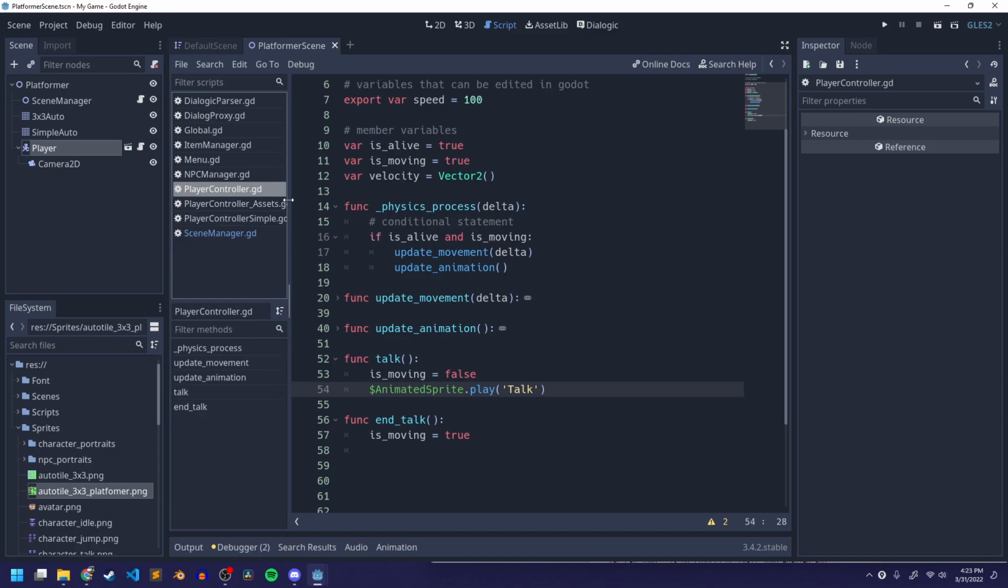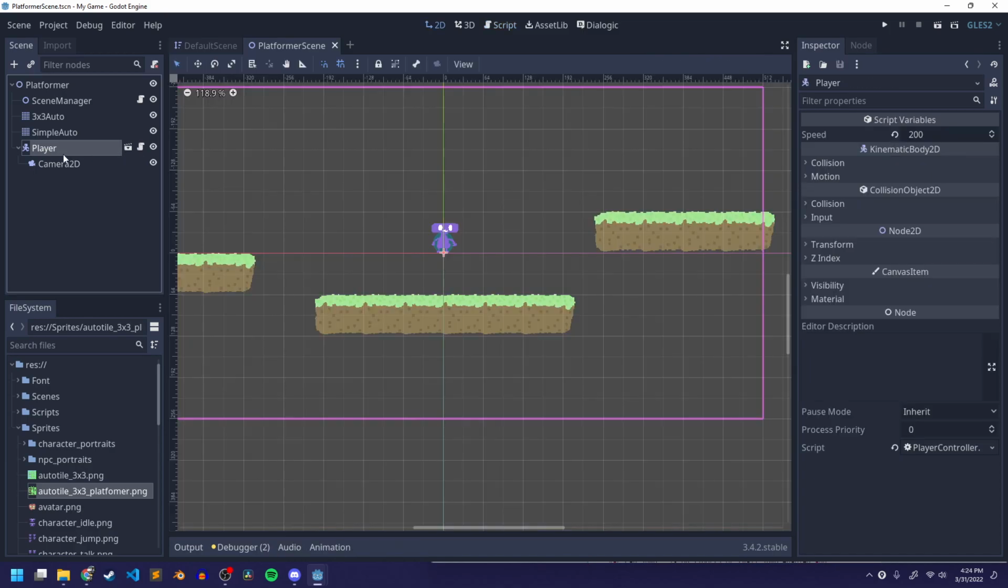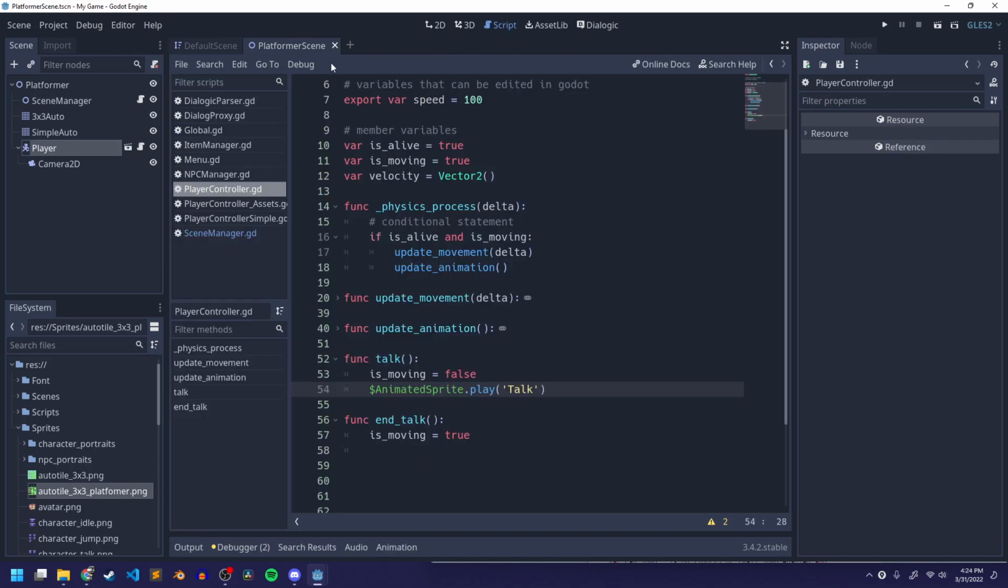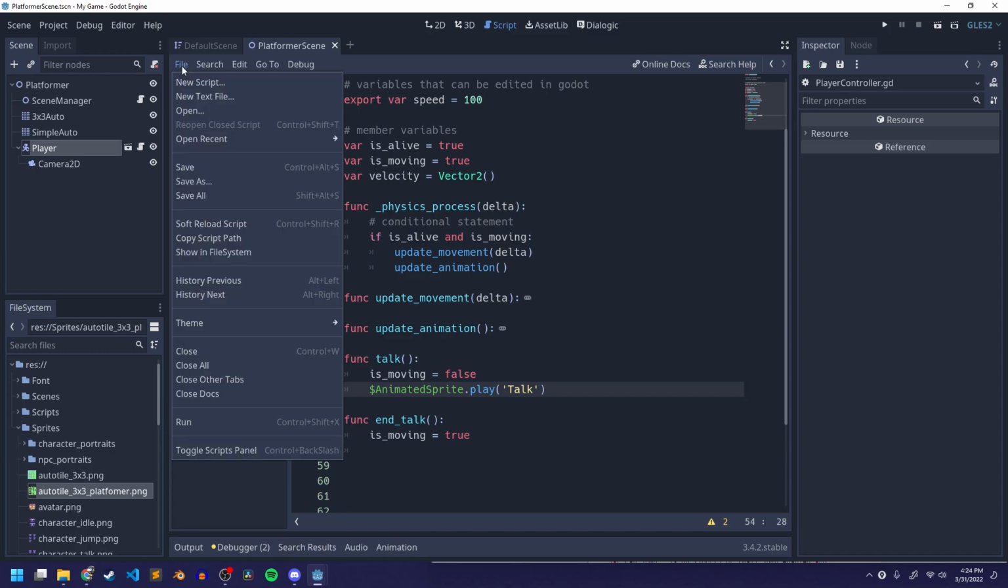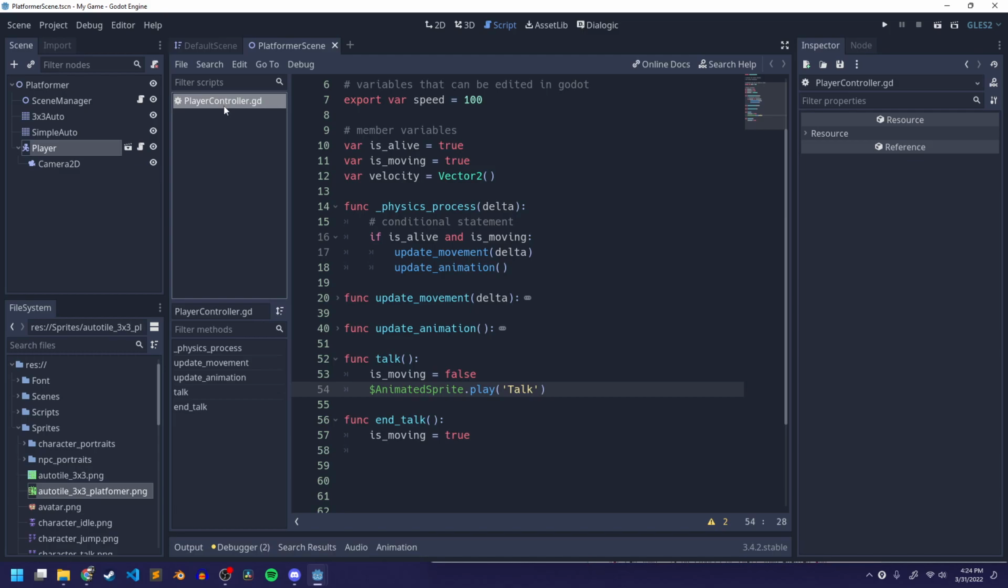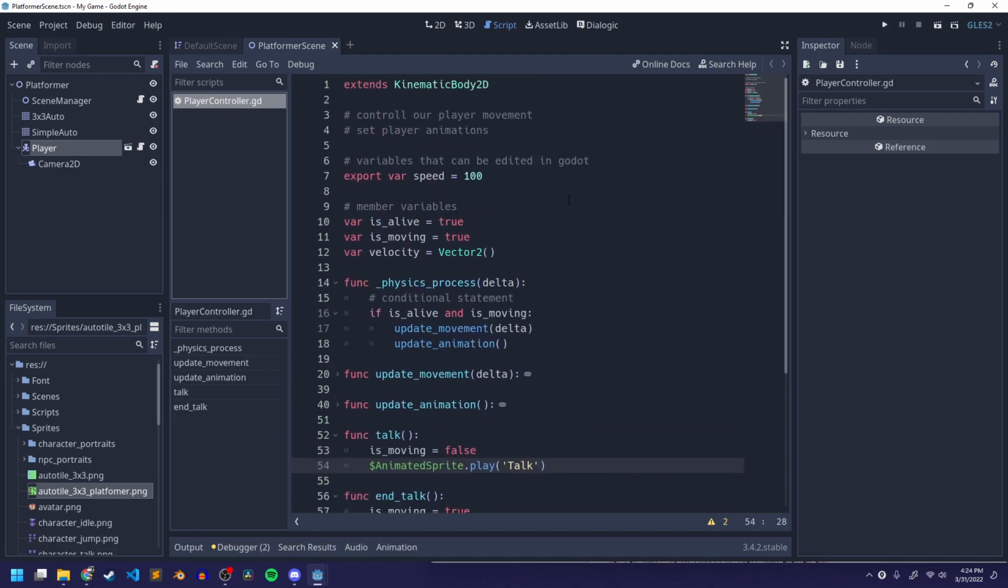All right, so I have a whole bunch of scripts in here. Let's close everything except my player controller. So I had the player and I clicked on the script, and this brings me over to the script area. I have a whole bunch of scripts, so I'm going to click on the player controller and go to File, and then close other tabs. So now I just have one script to worry about.